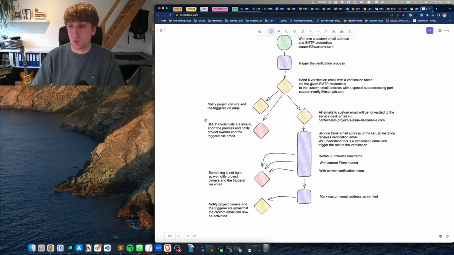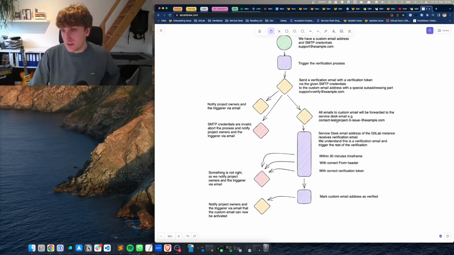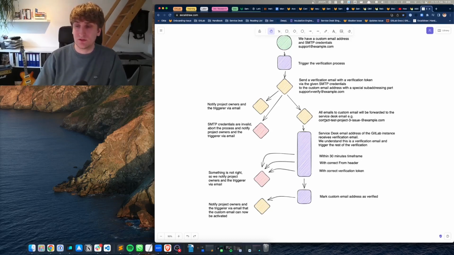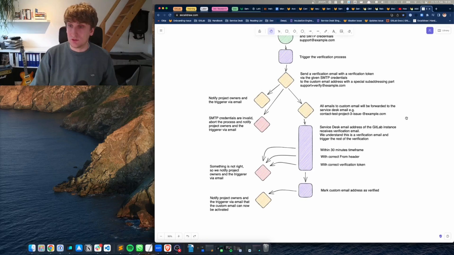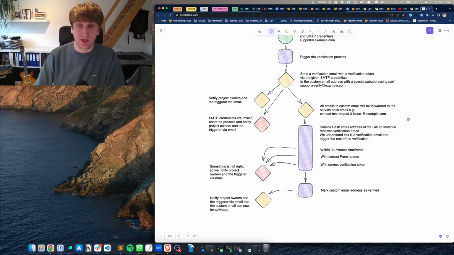If it worked and we could send the email, this email will be forwarded to the Service Desk email. In that case, the Service Desk email is contact@example.com, and you will have a Service Desk address for your project like contact+test-project-project-id-issue@example.com. The email will then land in your mailbox of the Service Desk email, and the GitLab instance will receive that email and collect it and trigger the second part of the verification process.